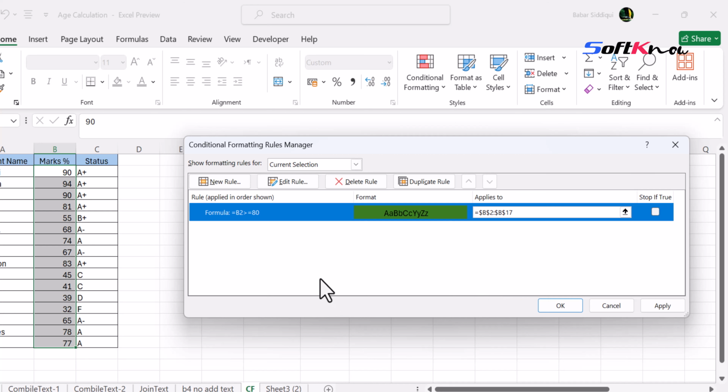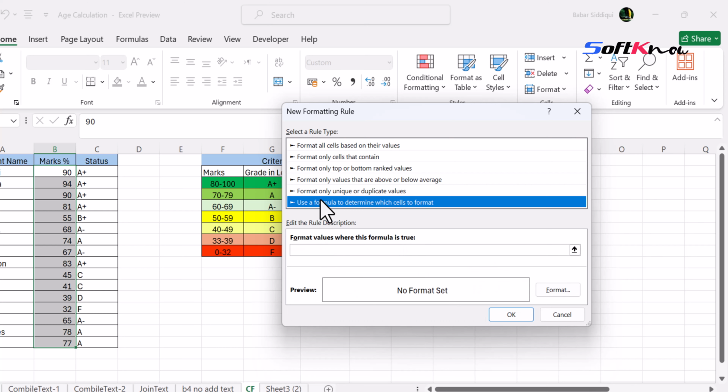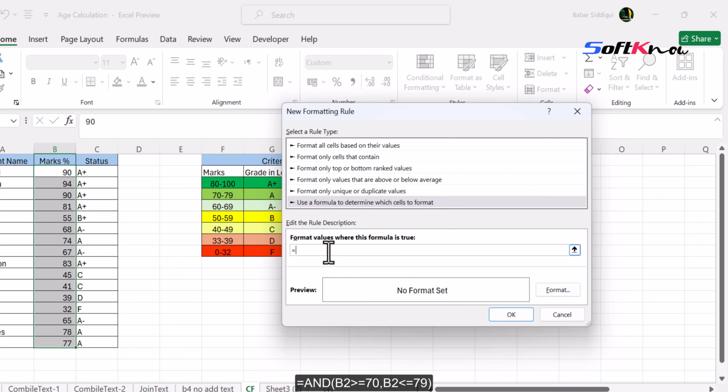For second criteria, from here click on New Rule tab and select Use a formula to determine which cells to format. Type equal and bracket open, then select first cell. Here is cell B2, and delete both dollar symbols to unfreeze this cell, then type greater than or equal to 70. This is our second criteria. Type comma, then cell address B2 less than or equal to 79 and bracket closed. This is second condition. Copy this code to clipboard for later use.